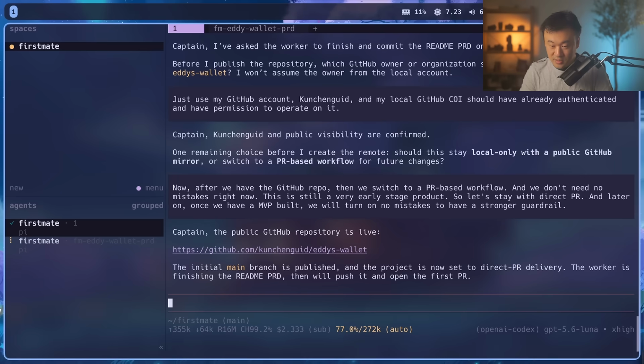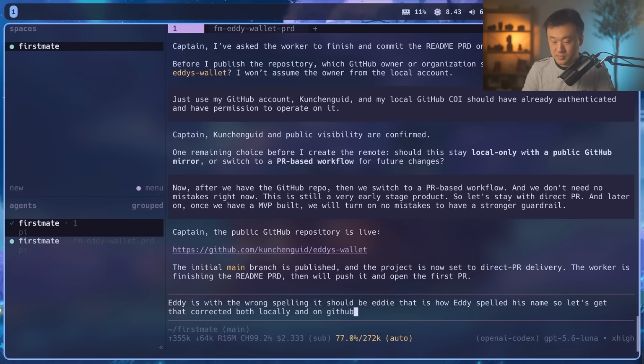So Captain, the public GitHub repository is live. Okay, that's nice. But I actually noticed a problem here. Eddie's wallet, the Eddie's spelled wrong. Eddie is with the wrong spelling. It should be EDDIE. That is how Eddie spelled his name. So let's get that corrected, both locally and on GitHub.